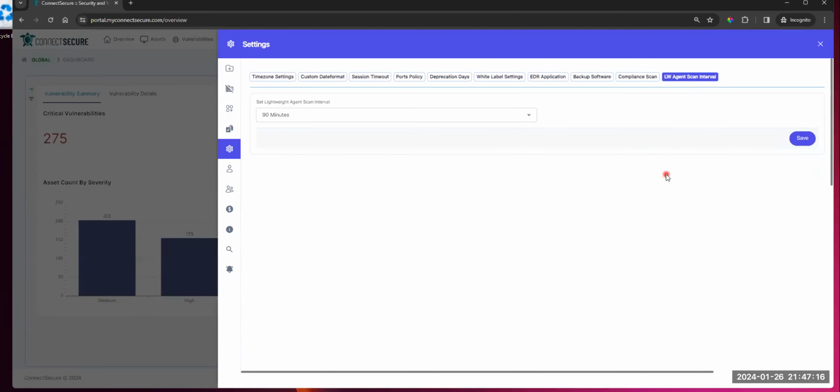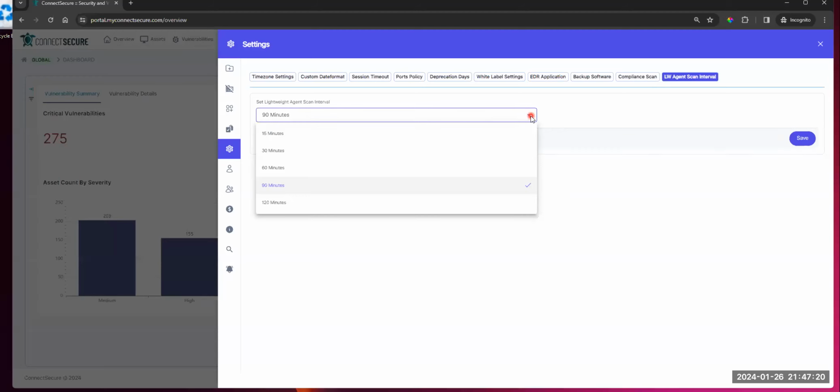And then lastly, the lightweight agent scan interval. Here you guys can configure how often that lightweight agent scan is going to take place, anywhere from as frequent as 15 minutes to a max of 2 hours. And again, that way, if you're concerned or having performance issues or don't want to scan as aggressively, we've given you some flexibility to change that. So again, that's our global settings menu.